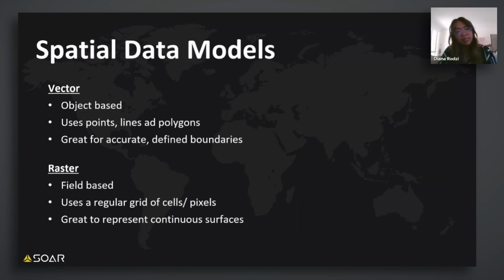Then there's also raster data. So raster data would be more field-based, and it generally uses a grid of cells or pixels to form that data. So it'll be like a height of X amount of pixels, width of X amount of pixels, and each pixel has a different value, and it's visualized in colors, and then it produces that raster image that we are familiar with.